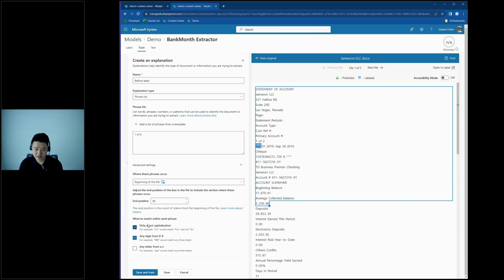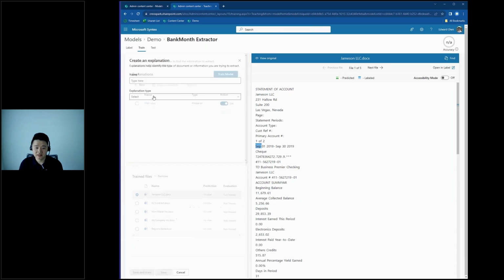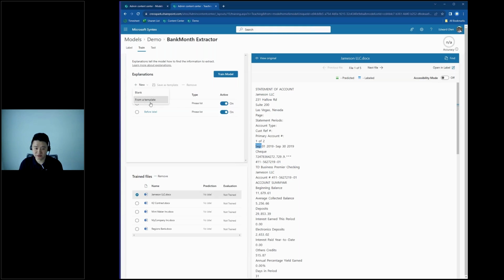And we'll also match the case sensitive because there are letters in here. So what this does is it's going to do 1 and then whatever the number is. So it could be 1, 2, 3, 4, 5. It doesn't matter. And that's it. So save. And now we're going to do one more, which is the label itself.